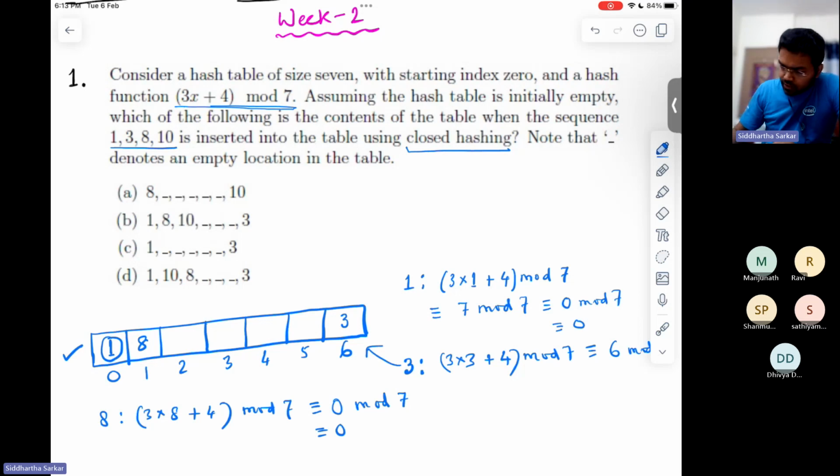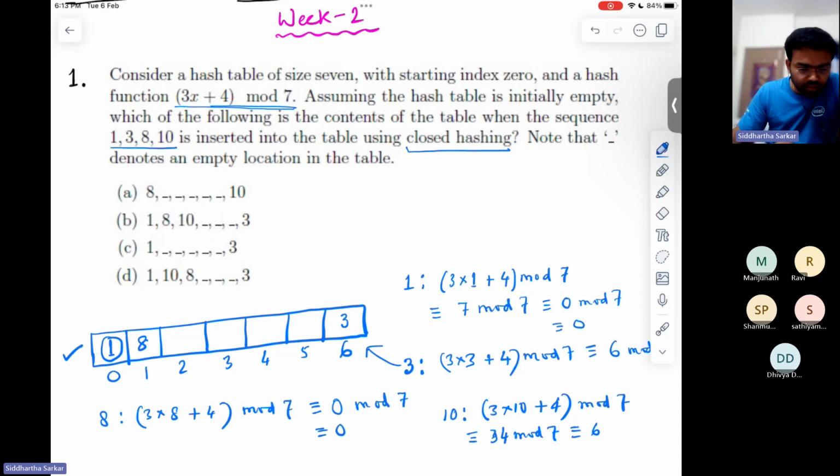So let's look at the position of 10. So 10 should go where? Somebody can quickly tell me. Position 2. Okay, let's do the calculation. So 3 into 10, 30. 30 plus 4, 34. So equivalent to 34 mod 7, which is equivalent to 6. Because if you divide 34 by 7, the remainder you get is 6, right?